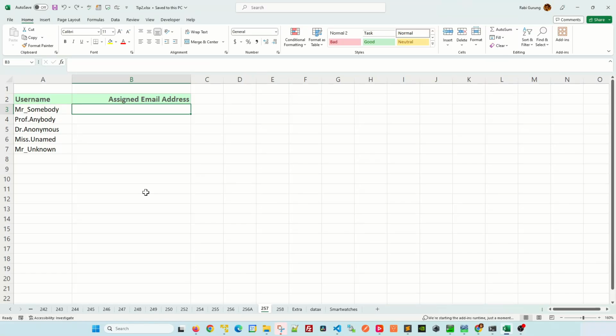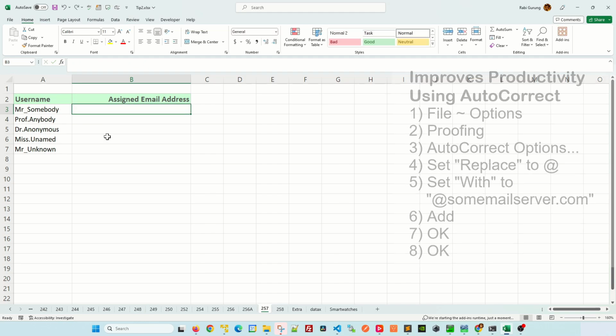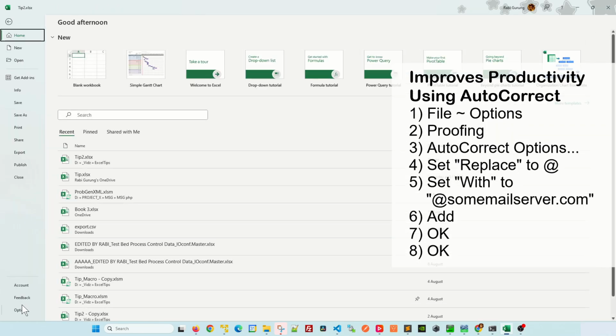You can improve your productivity using auto-correction. Let me show you what I mean by that. Instead of typing the address here, Mr. Somebody at some mail server like this, which is very time consuming, let me show you another way to do this.